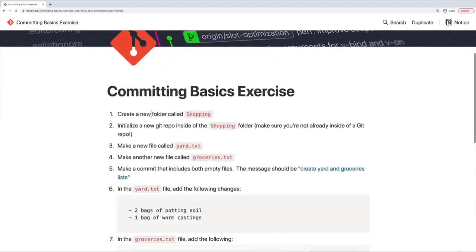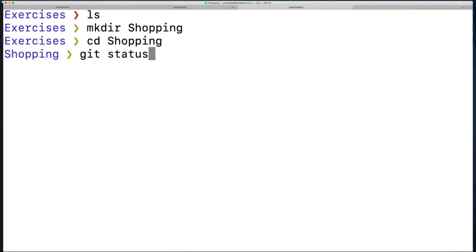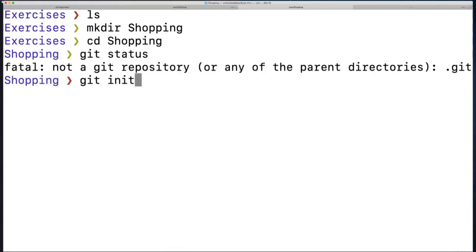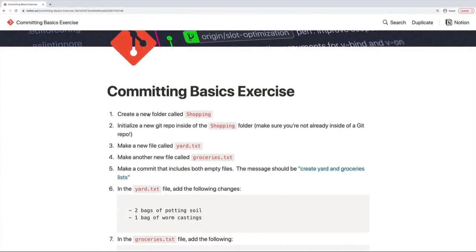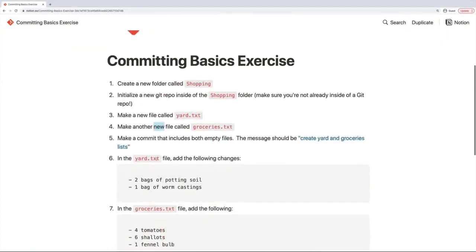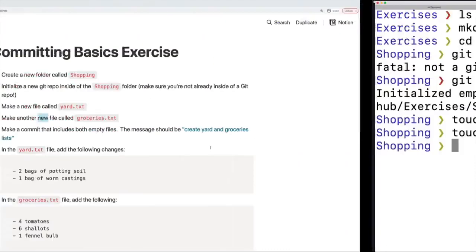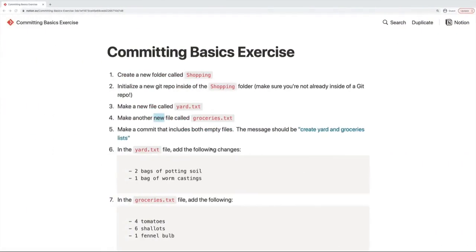Okay, so step 1, create a new folder called shopping and init a repo inside of it. So I have an empty folder called exercises and I'll make a shopping directory and cd into it. Make sure it's not in a Git repo. It's not. So I'll run git init to make me that new repo. Then it says make a new file called yard.txt. So I'll do that from the command line, although you don't have to. But here we are, touch yard.txt. And then make another new file called groceries. Okay, touch groceries.txt. And then it says make my first commit that includes both empty files and then use this message. And I'll just copy that message, I guess.